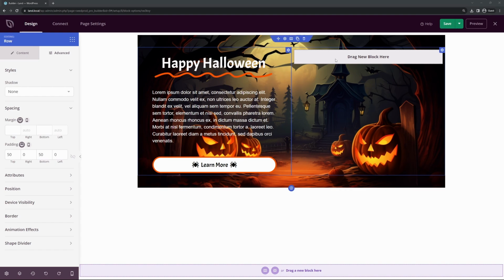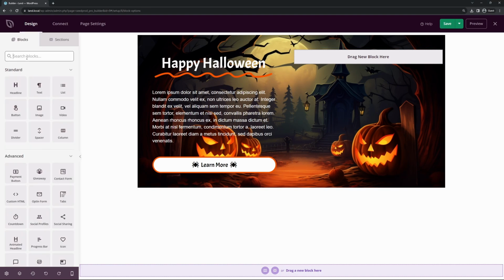Now you can put whatever you want on the right-hand side. Maybe you could put a full form here for people to put in their information. You can capture their data. I was thinking of putting in actually a video, and you could put a video message maybe for the Halloween or a special that you're doing.